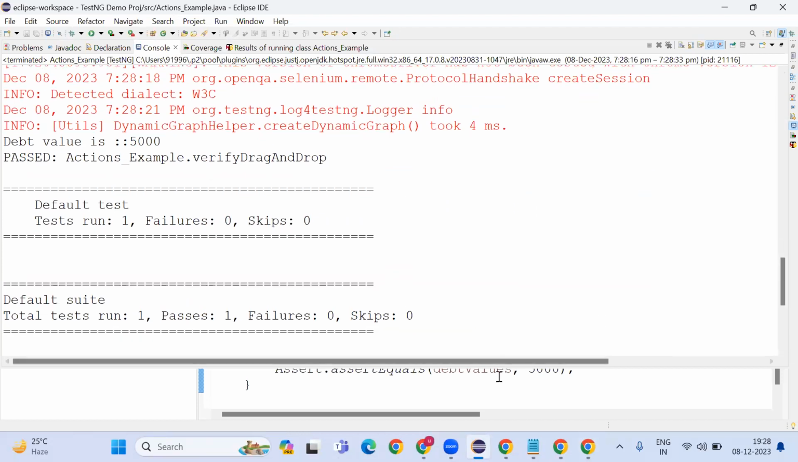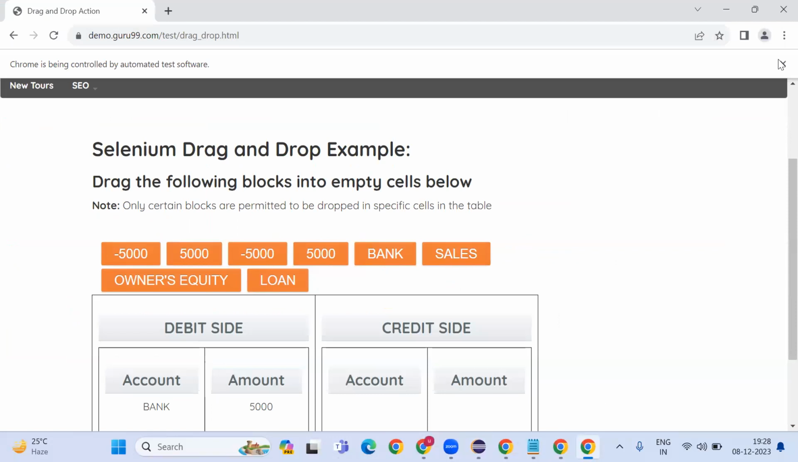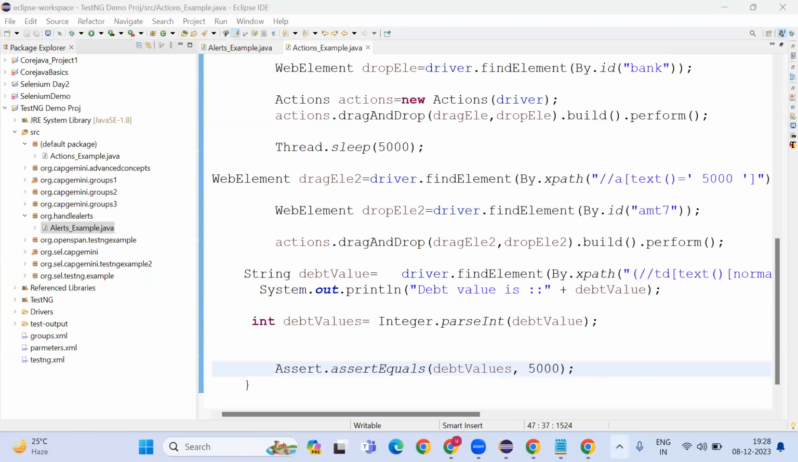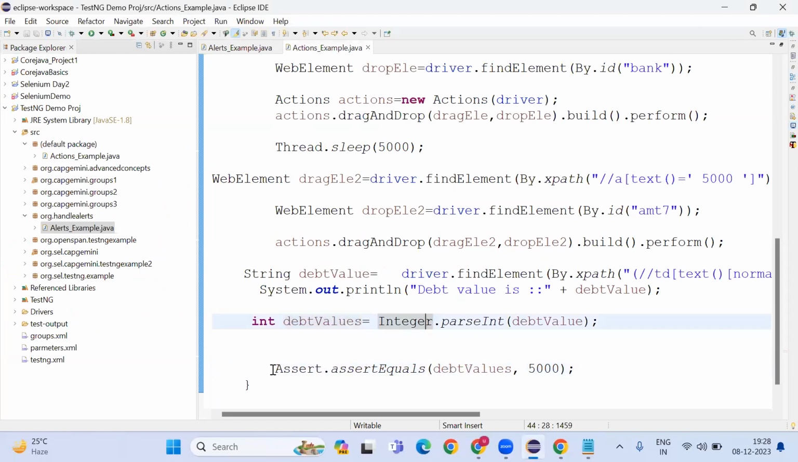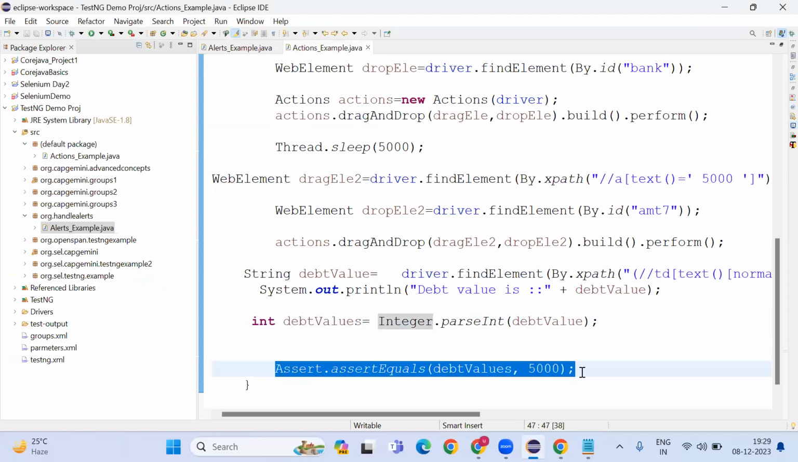Up to value 5,000. Like this, we are going to create the test cases for drag and drop. Then we can compare the value. We can add assertion. This is the assertion. We can compare actual and expected value.